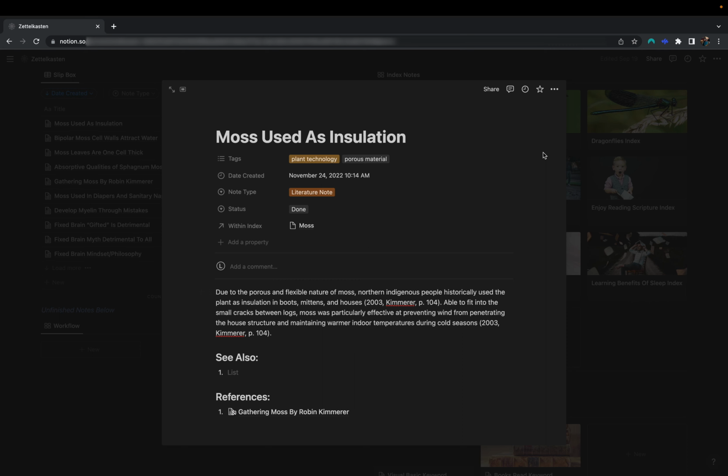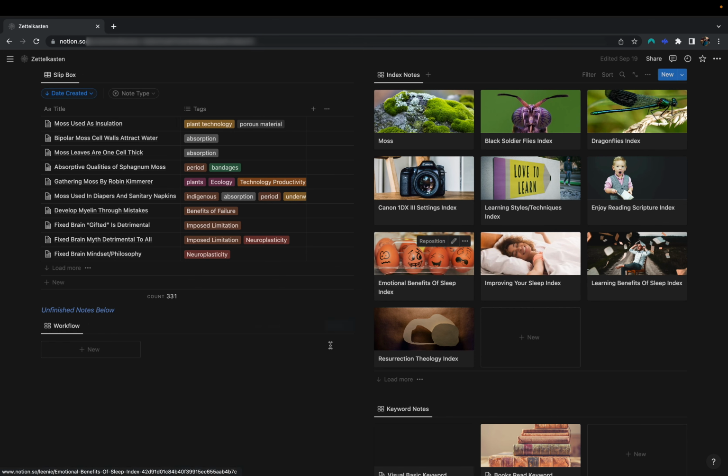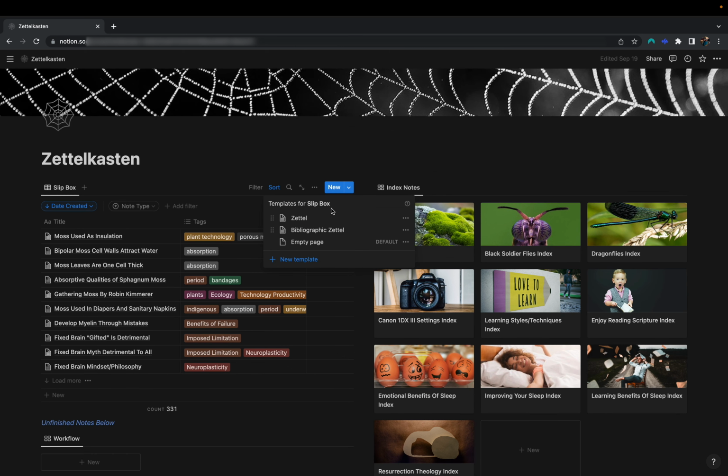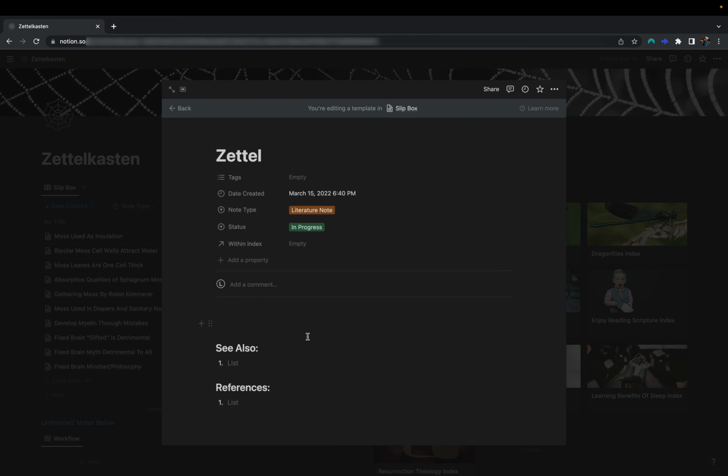In the next section of this video, I will be going over a few of the template details from Notion. First is my generic Zettel template. I have spaces for a title, tags, and date created. I have the note type automatically set for literature note, since that is what I most often write, and the status of the note's progress. To begin, the status defaults to in progress.